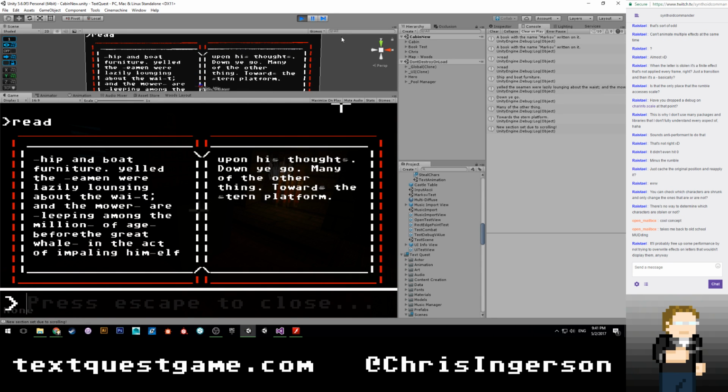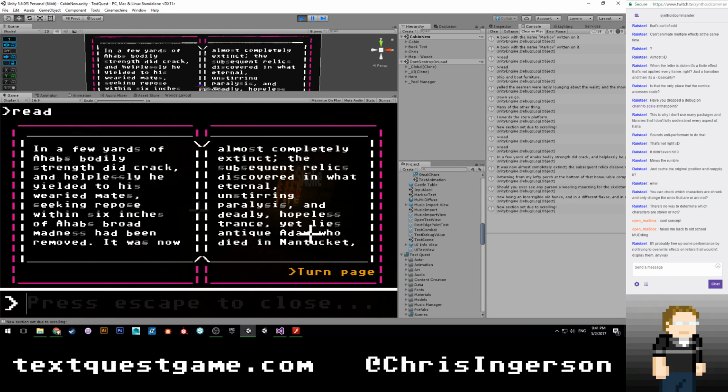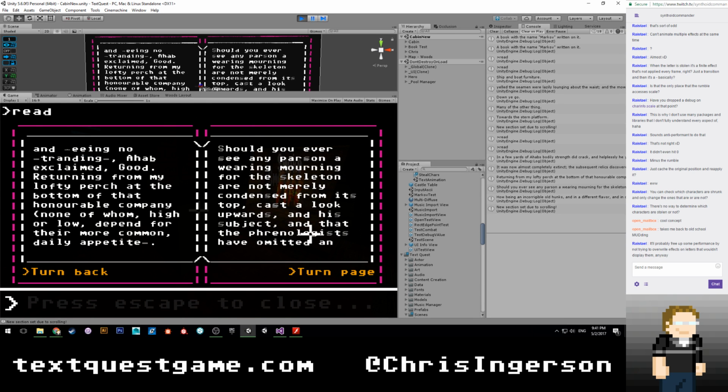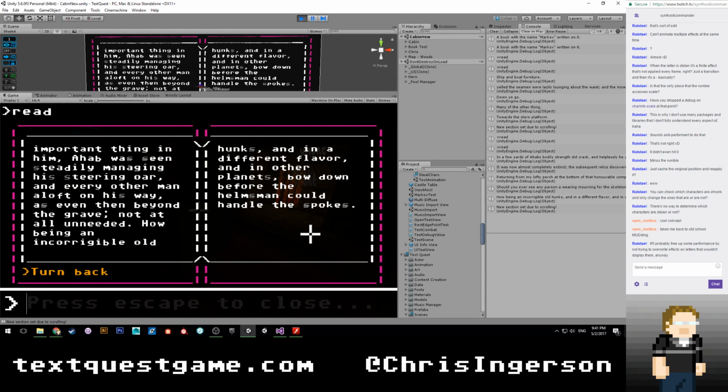So, it'll probably free up some performance by not trying to override effects on letters that wouldn't display them anyway. Right, and I think that's going to be my goal, is to basically, by moving it into a single array per label. I think I'm going to have to do it per label. I can't really do it just per anything, because, for example, the books, these are 2 labels, and then if I read more and I happen to get a long book, so this is 2, page 4, 6. This is 6 different labels, and they all have their own individual information that they need to hold, so I have to do 1 per label.